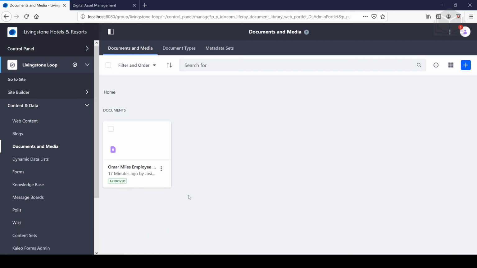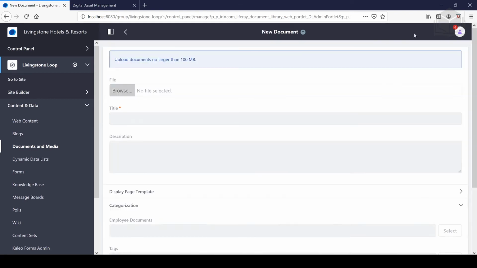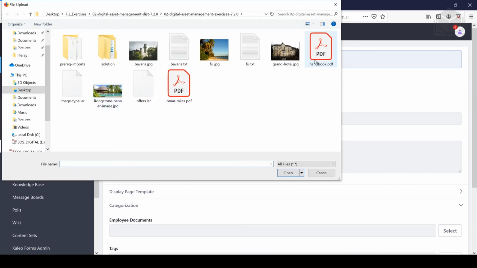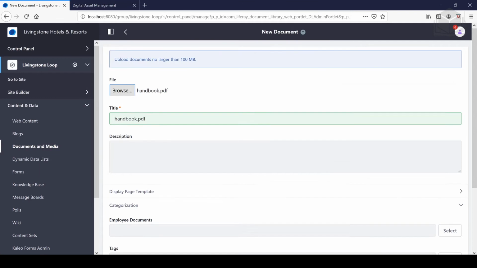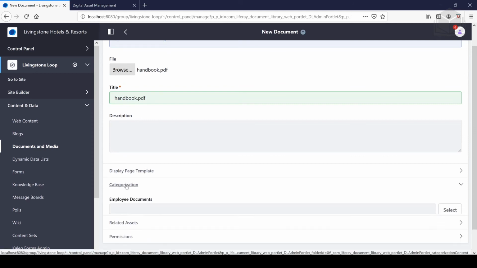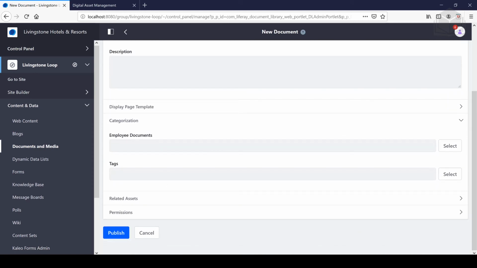Okay, so now what we'd like to do is go ahead and add our handbook. We'll go to new, file upload, browse from our exercise folder, and we'll choose the handbook PDF. Once that's all good to go, we can come on down, and the categorization tab is still open from last time. It might be closed. You can just open it like so. But as we're just uploading this document, we have the option to categorize and edit tags right from the get-go.